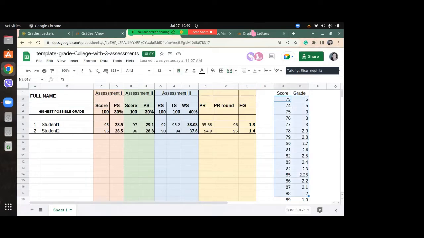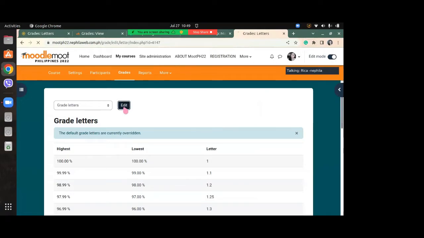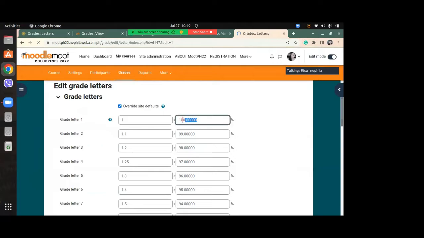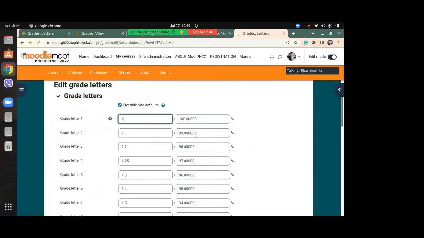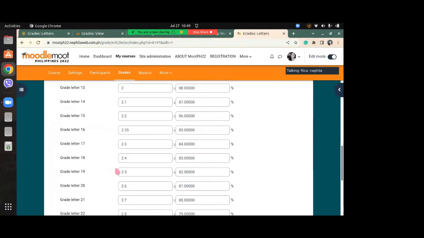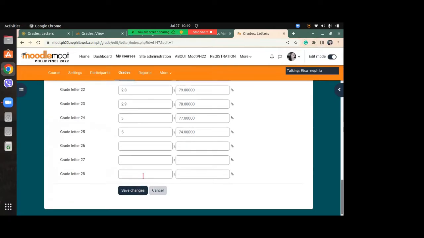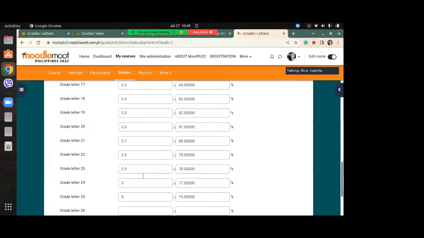So to edit the grade letters, simply click the edit button and then supply the grade letters. Don't forget to click save changes after you input the transmutation table. So once the transmutation table is already set up, the next is to use it to display in the grader report.